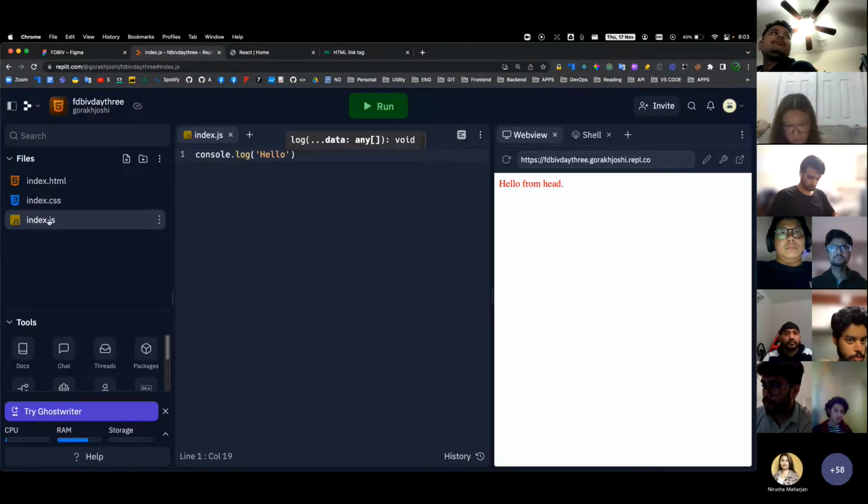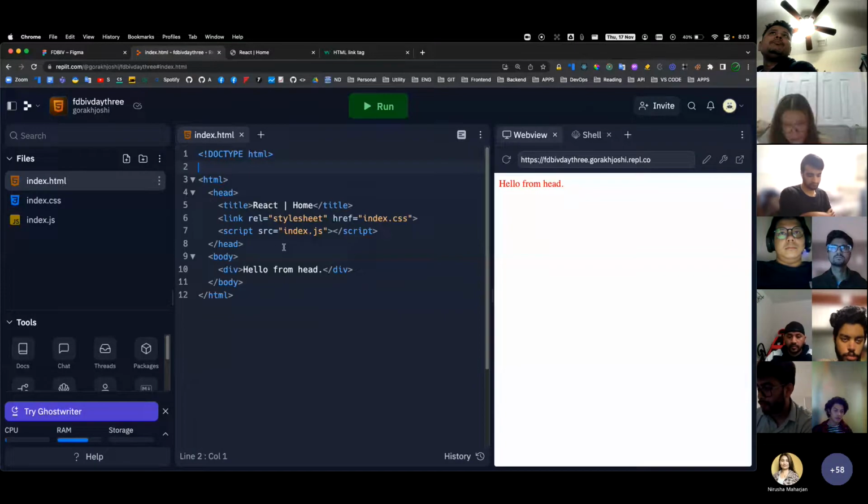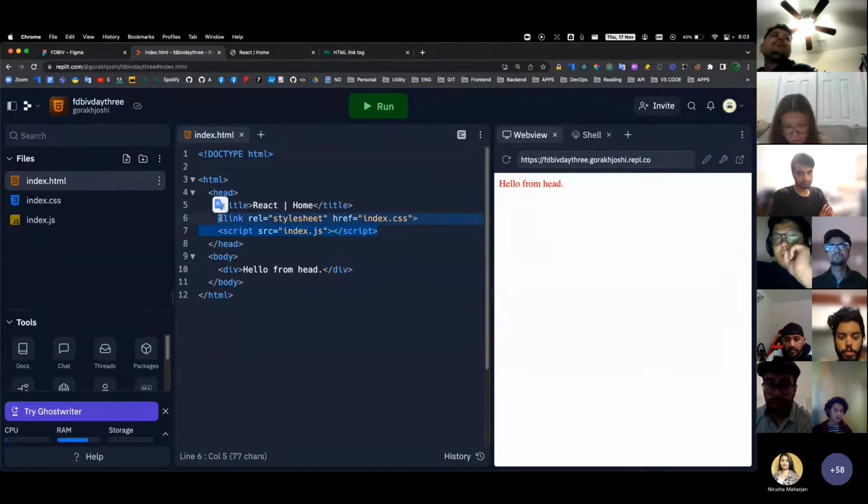But without this HTML, it doesn't make any sense, because as you have realized, we are connecting everything back to HTML, isn't it? This is the main file which runs initially. That's why we need to connect it here.